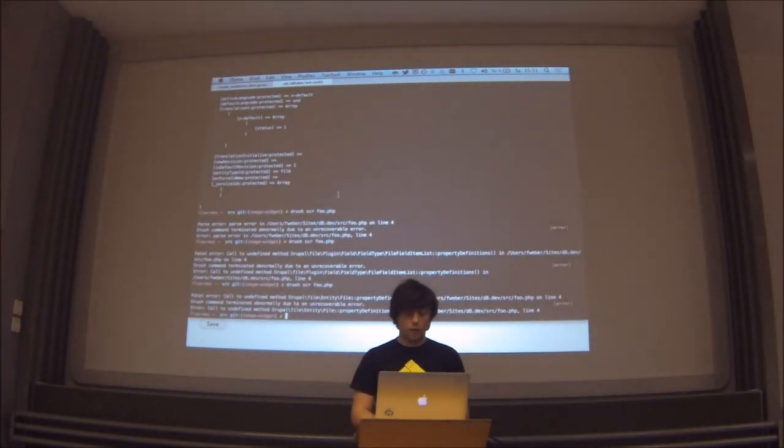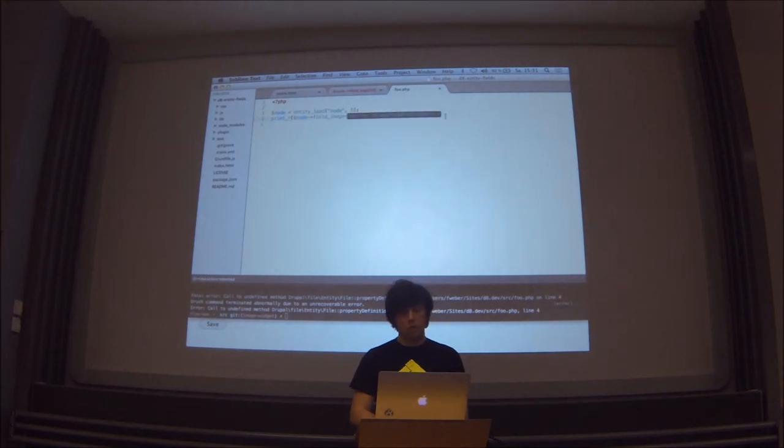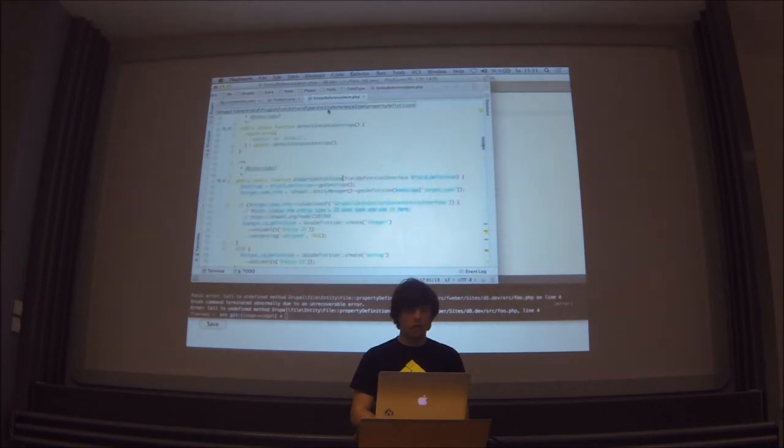Property definition of the field, if it doesn't look like this, I don't know how to get it. I always use Xdebug and just put a breakpoint there and you see all the properties. Any other questions?